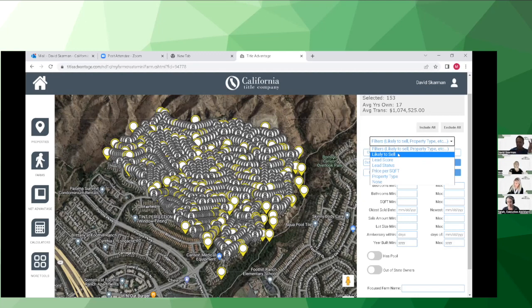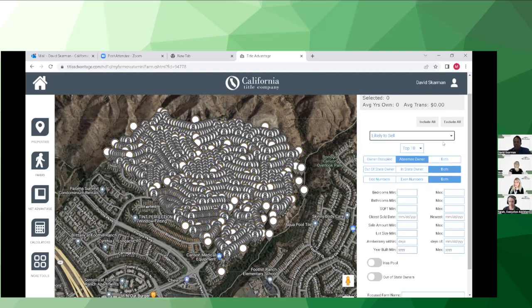Most likely to sell. We have created some algorithms within our own proprietary tools. Everything that you see here is proprietary to us. We buy the data, we create the tools. Everybody else buys a third-party tool from a third-party company that has purchased the data and created the tool. So this is extremely unique to us. I'm going to go within that absentee owner farm, go to most likely to sell, and see what we get out of that.